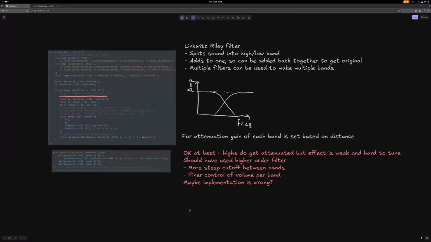So the neat thing is you can use multiple filters to make multiple bands, because you can subtract the results of one from another to get just an intermediate band. Then of course, for the equalizer, since we're going to use it for attenuation, we just set the gain of each band by the distance. So I've set it up to use 4 different bands: a low, a mid-low, a mid-high, and a high. And then we just set it so that the farther away you are, the more you tune out the high ones.